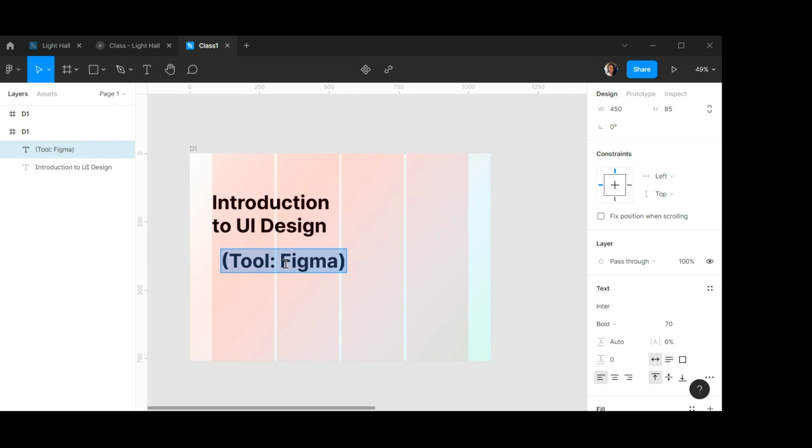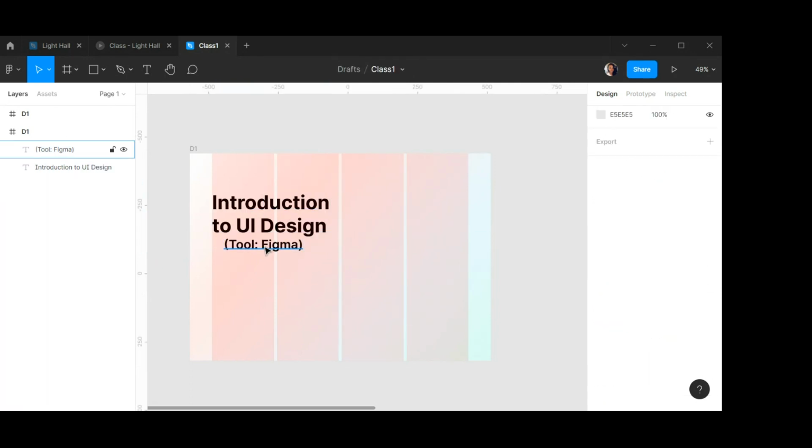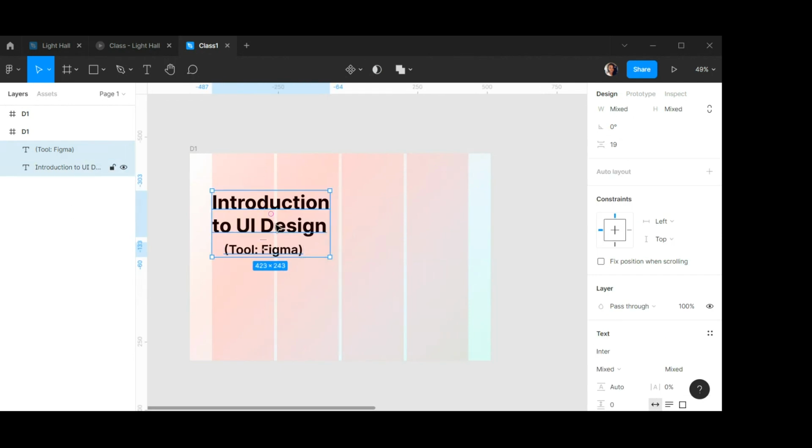Remember we talked about hierarchy, and about using hierarchy to place importance. So both texts cannot be of the same font weight. We're going to change the size of this to 45, and we're going to change from bold to semi-bold. So the users are going to read Introduction to UI first before they read Tools, Figma. Now the spacing in between these, you want to select both. We want to set the spacing to 20.